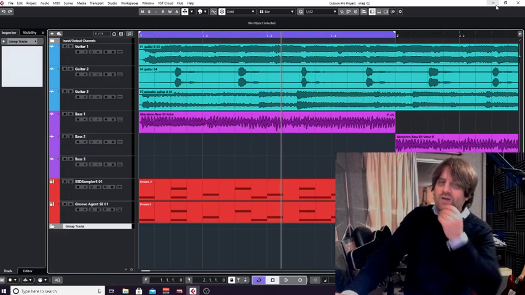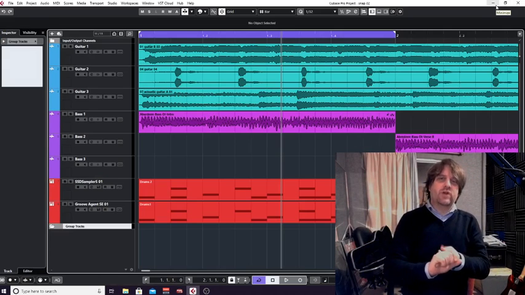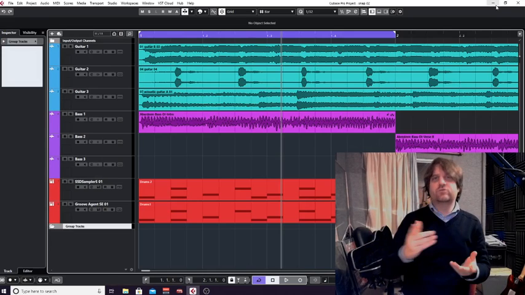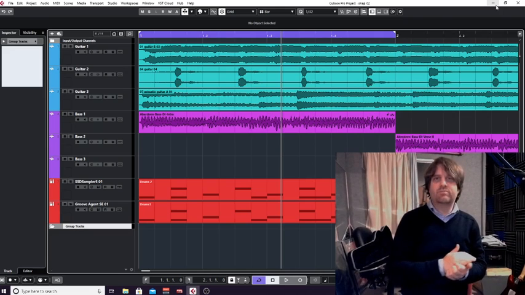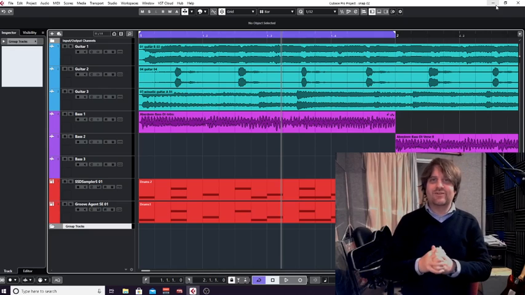Hello everyone, I wanted to talk to you about group tracks and why you should use group tracks within your mix within a DAW. I've just got Cubase 11 actually, on a side note.